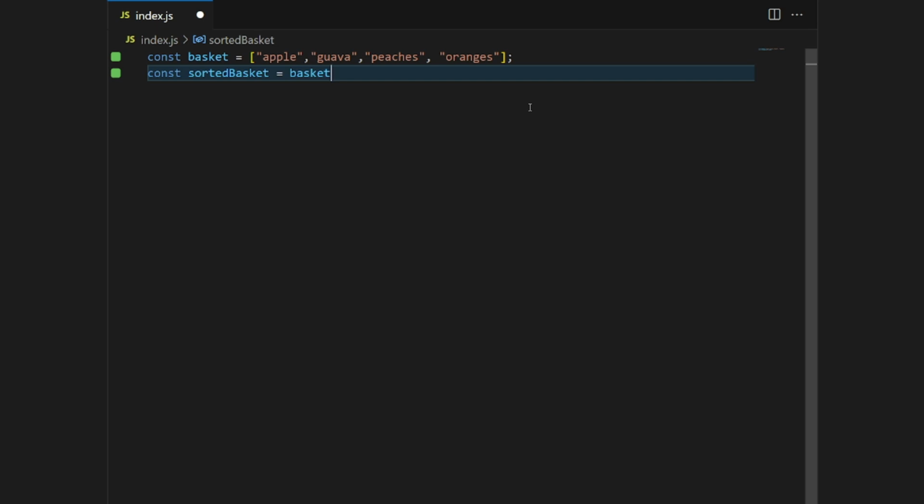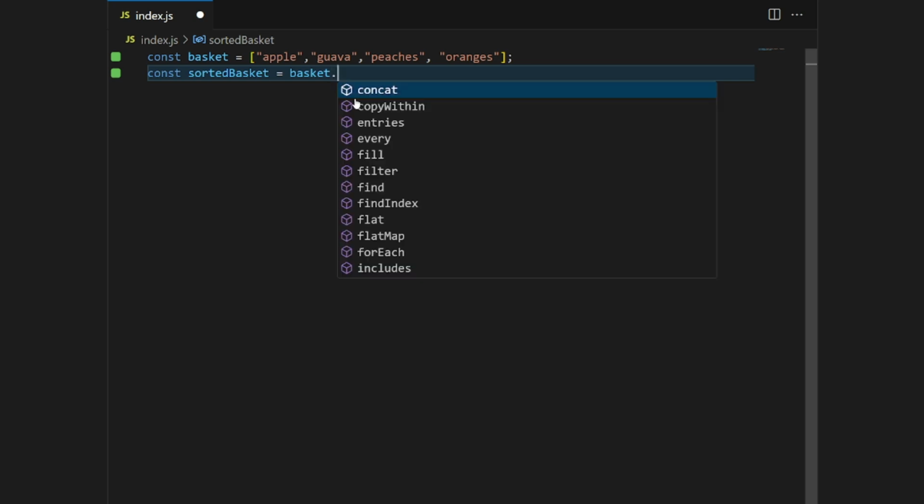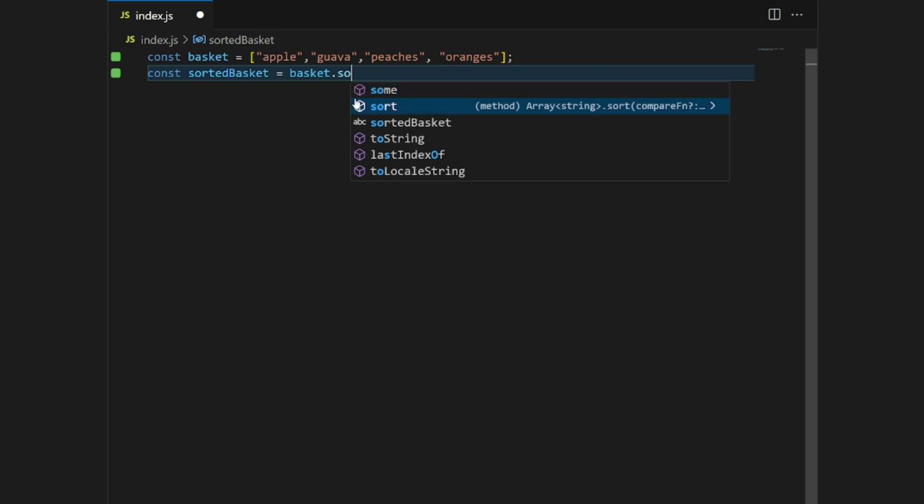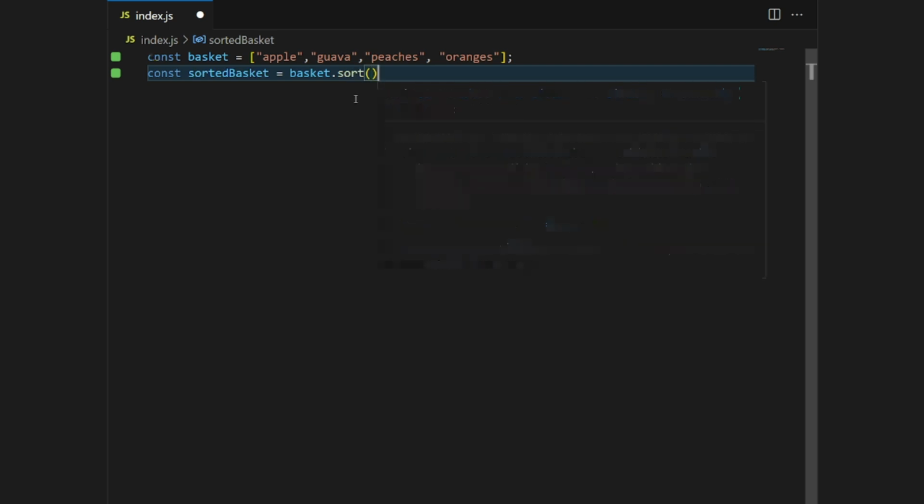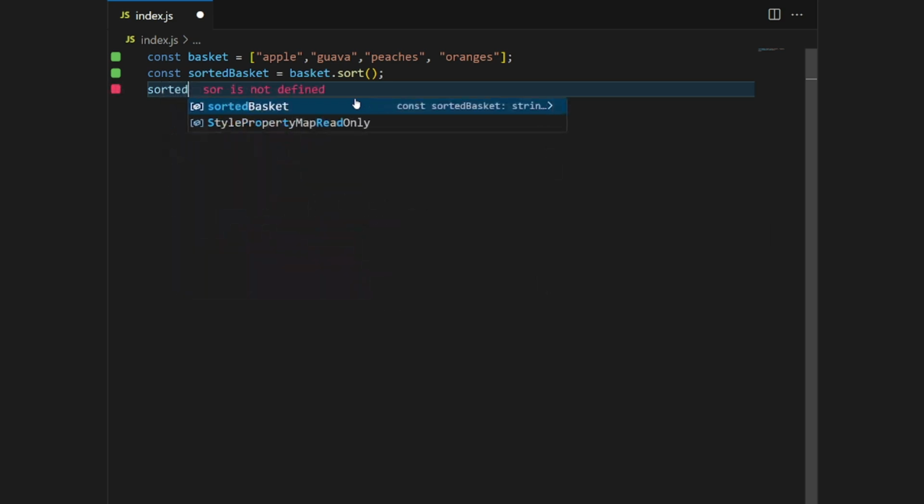So now this basket, which is an array, we already have a method called sort, which is available on every JavaScript array. So we'll just simply use that thing called sort, and we won't be passing in any parameters to the sort function at the moment. Let's just see what's the output of this. Sorted basket gives you a sorted list of strings. So here, as you can see, it's apple, guava, oranges and peaches. By default, this sort method sorts the data in ascending order.